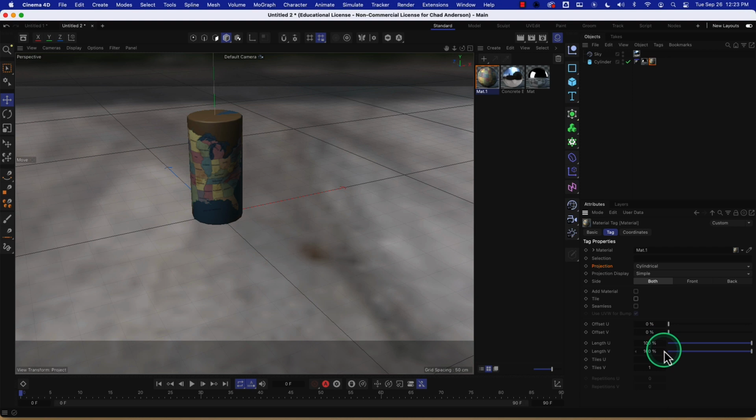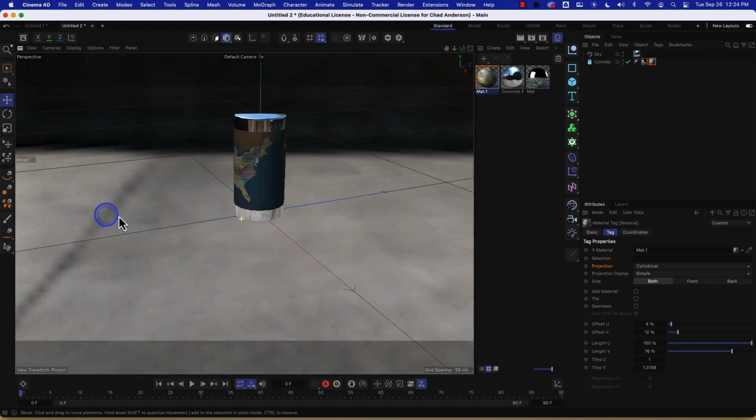Now we want to change the length to be a little bit shorter. Actually, we'll leave it 100% around, but we'll take the length and make it maybe like 60%. Then the offset on the U is going to be, nope, sorry, the offset on the V is here, and now we have kind of a label. So we can change the size plus the offset and put this as kind of a label around here.